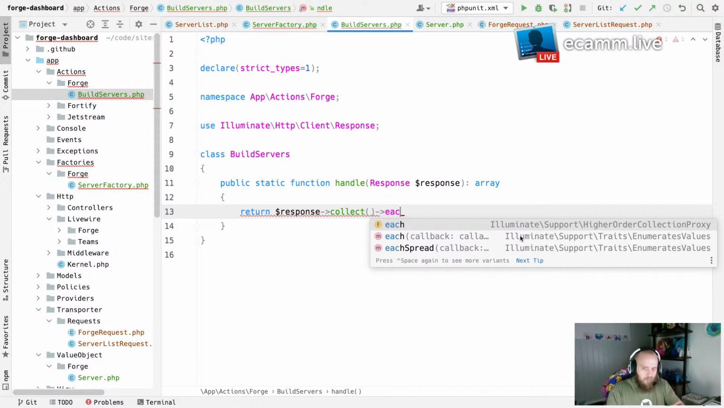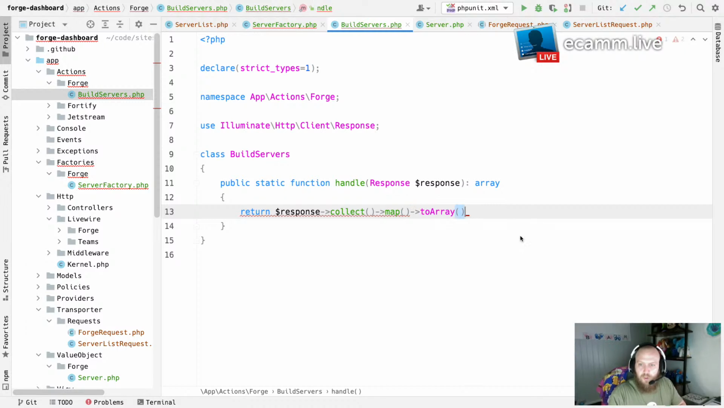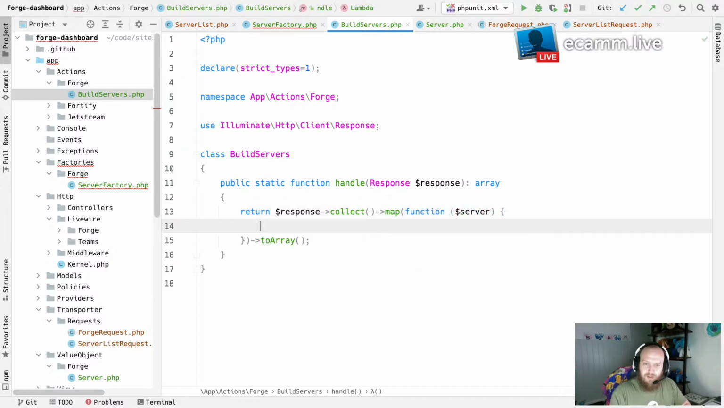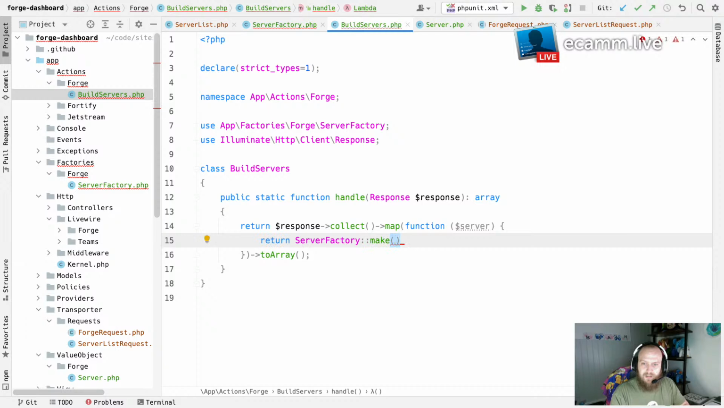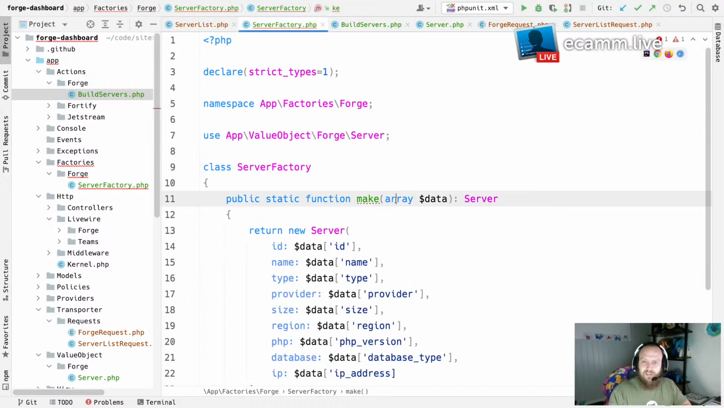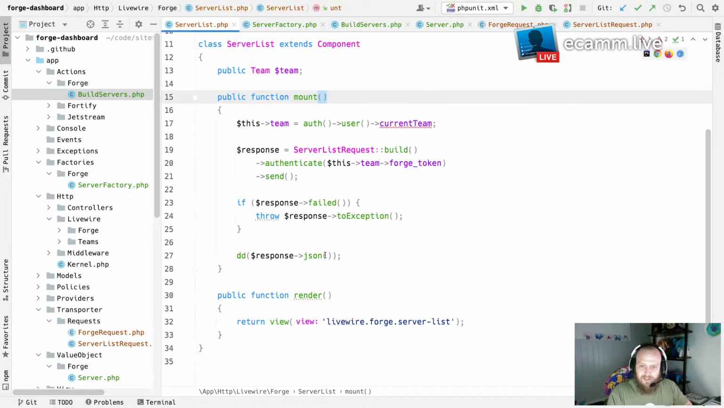I could probably do a map maybe, and then toArray. So I can map over each one coming back as a server, and then I can return a server factory make server. So let's just see what build servers is going to give us. That's what was going wrong there, server list.